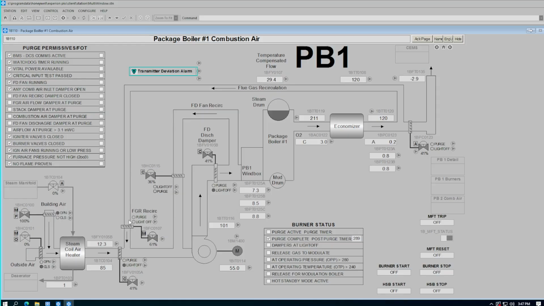These little circles represent limit switches that feed back to the BMS for verification of damper position. We are now ready to light off. We have a post-purge timer of 5 minutes. If you don't fire the burner during the 5 minutes, you will have to repeat the purge before you can light the burners. We're going to start this from the boiler's burner page.